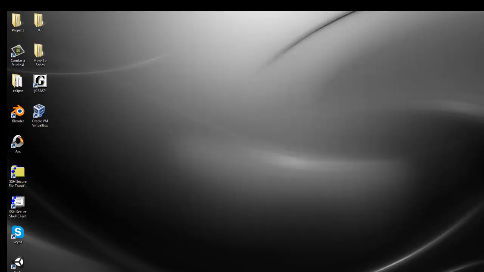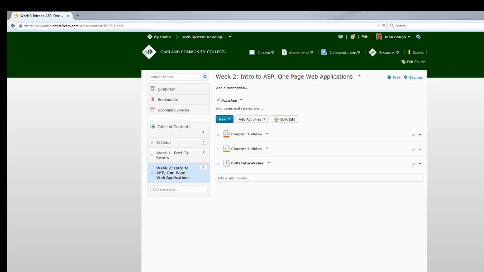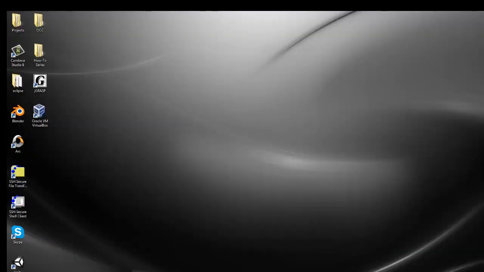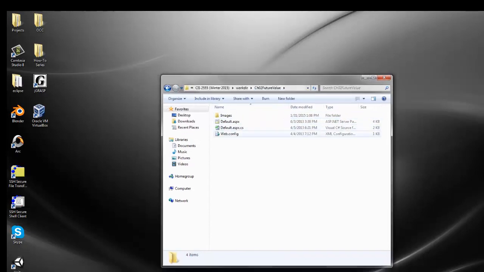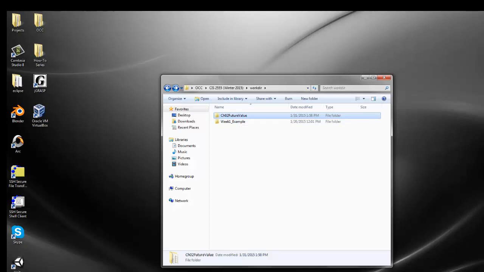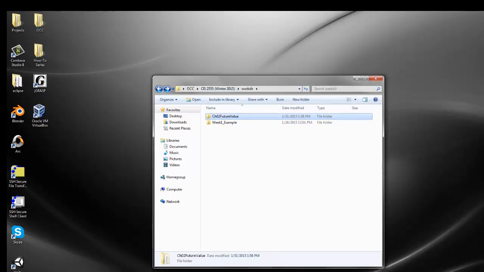All right, so we'll get going into the chapter 2 material. One thing I'd like to note is that on Desire to Learn, there's the future value zip file that you can download. You need to extract it into a folder so that you get this. It may be 2 layers. It might say chapter 02 future value. You double click, it's done again. But the one that contains the images folder, default files, and the web config file is the one that you're going to treat as the application, or as the web application itself.